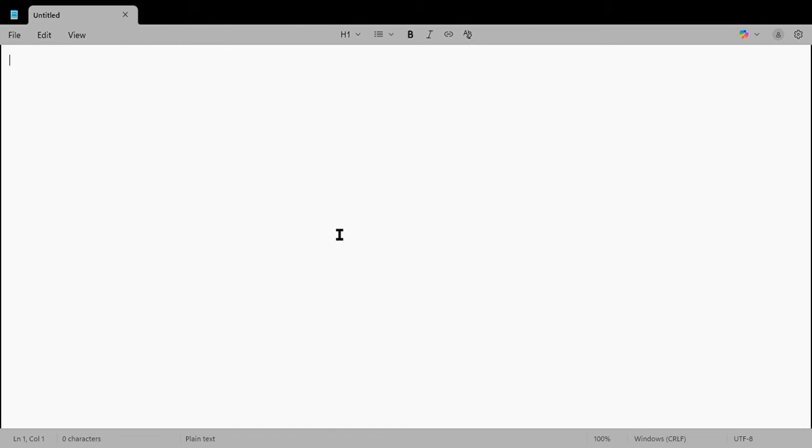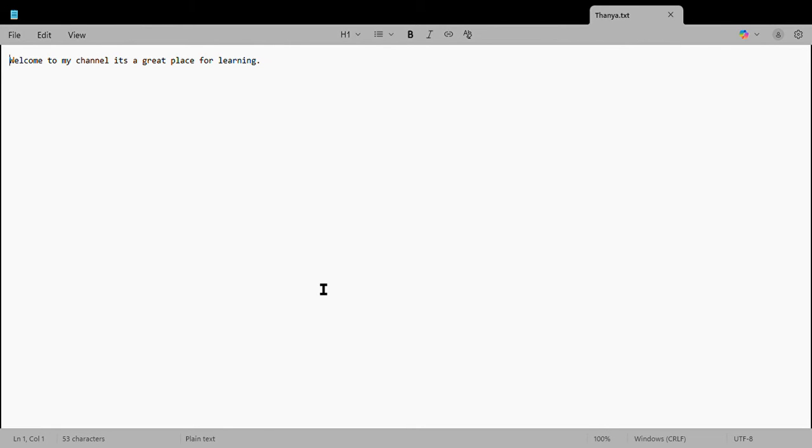Now I have closed everything and I'm going to the file. This is an empty file right now. Now go to the file, click on open, or else you can directly use Ctrl+O, that is a shortcut. Now click on Tanya and click on open. So now directly, even after closing, we are able to get the file.